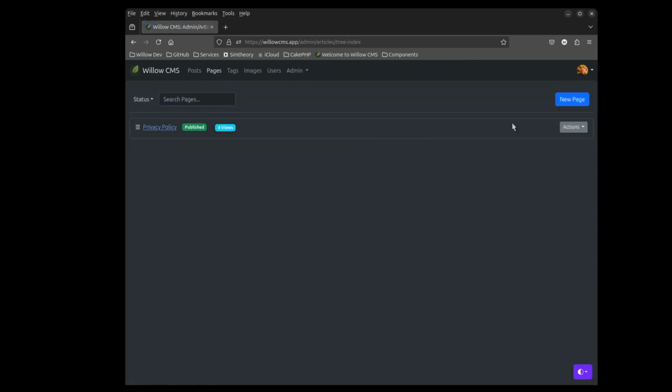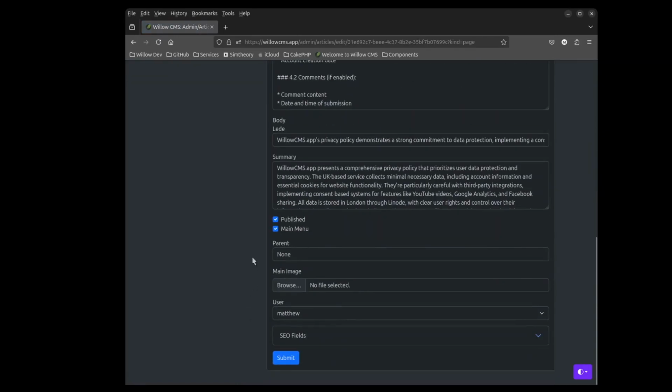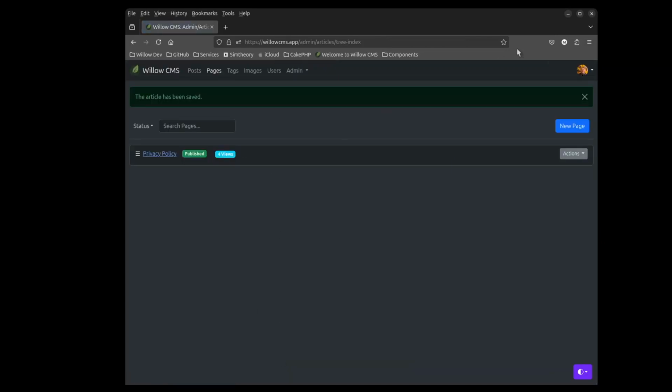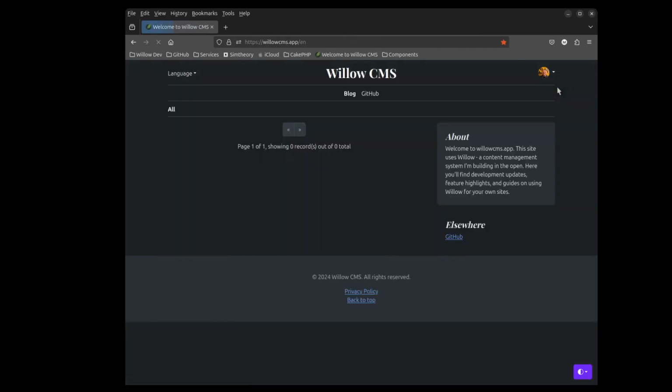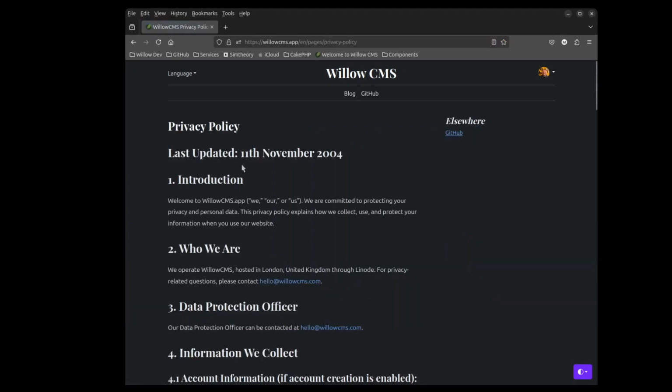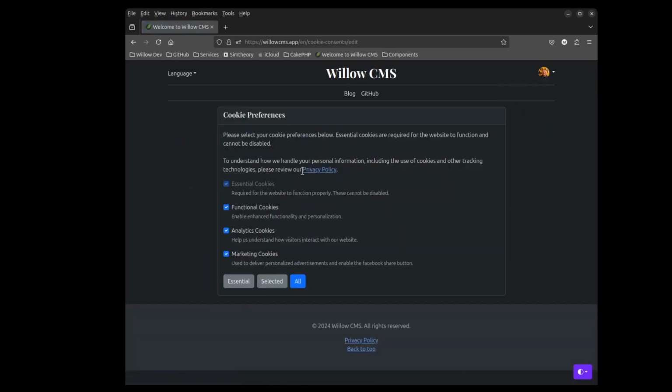If I go back to pages, I'll just edit this page again there. So now I don't need it to come through in the main menu, so I'll untick main menu, submit that. And if we go back to the front end, it's no longer coming through in the main menu, but because I chose it to be our default privacy policy page, it is getting pulled through in places like the footer on each page. So I can click this link, there it is. And also under the cookie preferences page for users as well. So there's the privacy policy linked again.